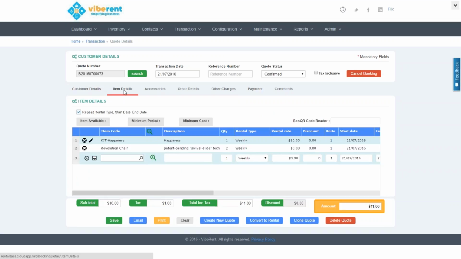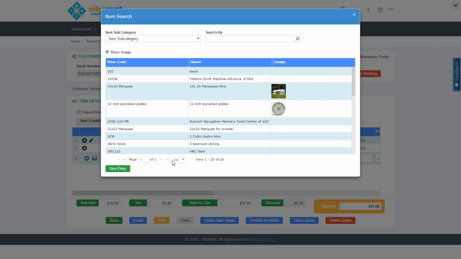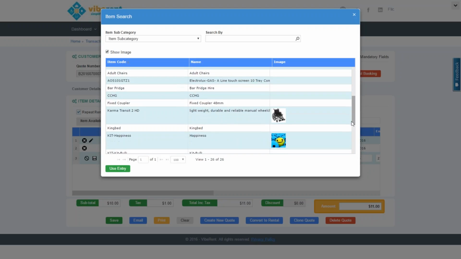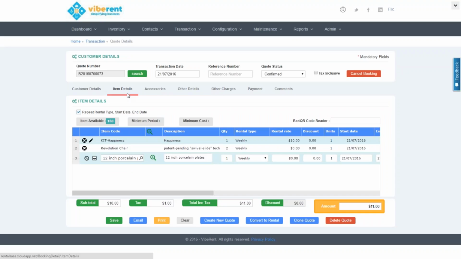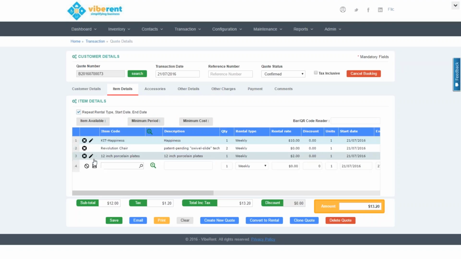You can specify the items that are going to be included as part of your rentals. Say, for example, you want to include another item. You can simply search on the item, and the system also includes images of the item so that you can see which items you're going to select. So I'm going to use these 12-inch porcelain plates, and I'm going to charge $2 per plate, whatever it is. And you can just add it in and simply save the entry.